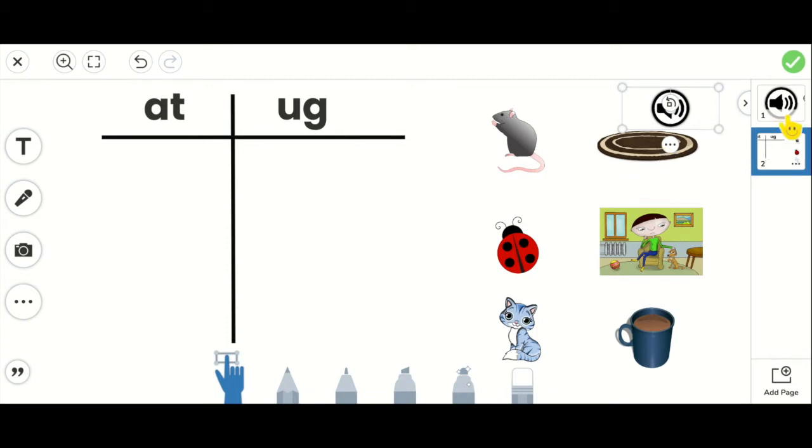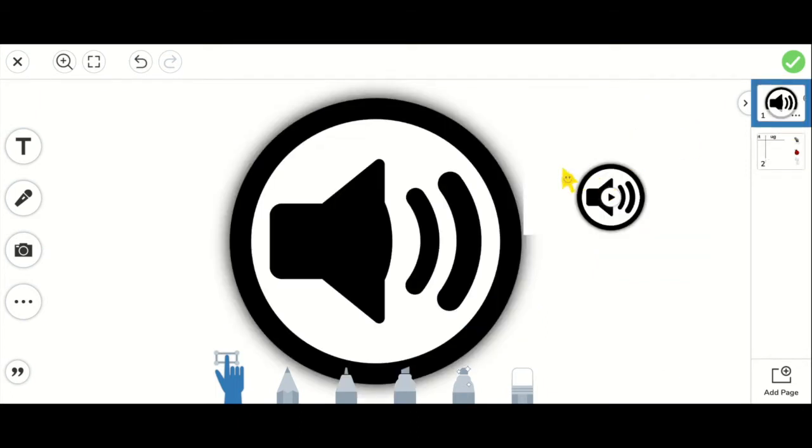I'm going to go back to my recording. I'm going to delete this because remember it takes a picture of the whole page, so we don't want two icons on the next image. We just want the one. So I'm going to delete that. I'm going to make another recording.